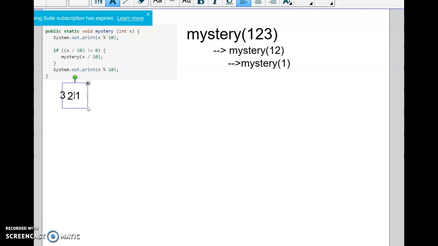And the if statement now is no longer true. X divided by 10 is equal to 0. So therefore, this is basically your base case. This is where it's going to stop, when I get to a point where that if statement is no longer true, which it's not.